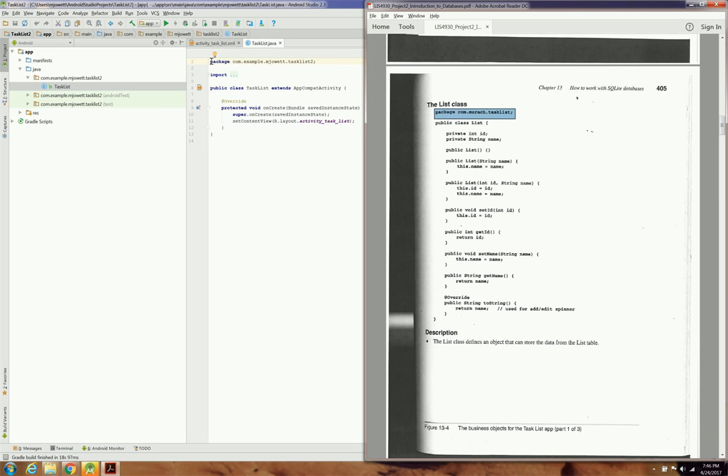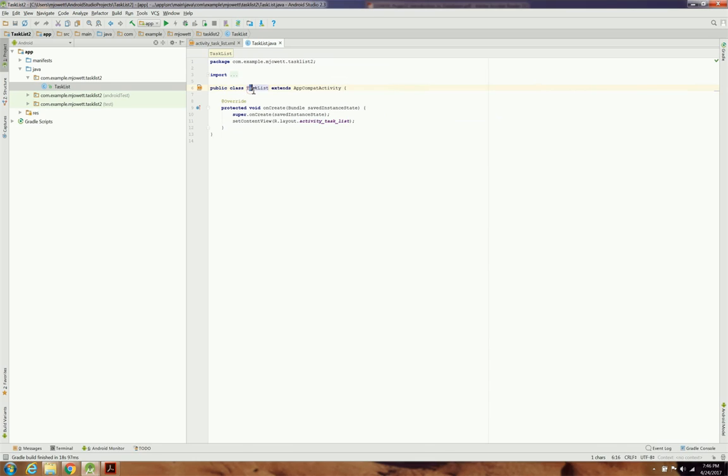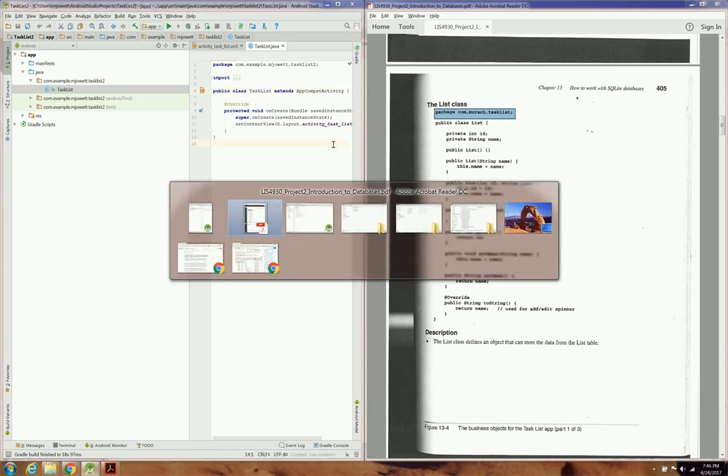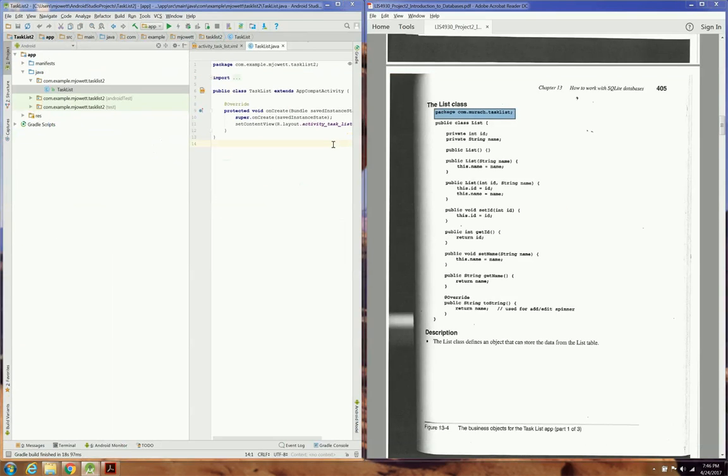So notice here that my package name here is package com.example.mjoat.tasklist2, and yours would be com.example.probably FSUID, so com.example.fsuid.tasklist semicolon. Okay, that would be the only difference here. Now what I'm going to do is I'm going to steal from some existing code that I have, and we'll use that. But first what we need to do is create, as per page 405, a class called list.